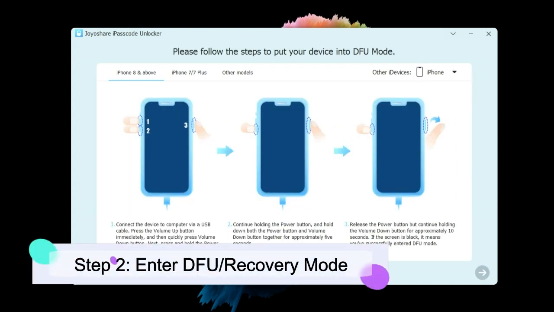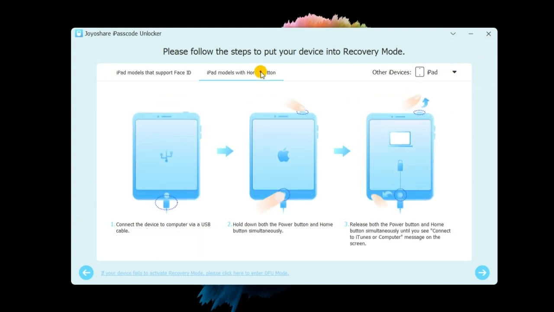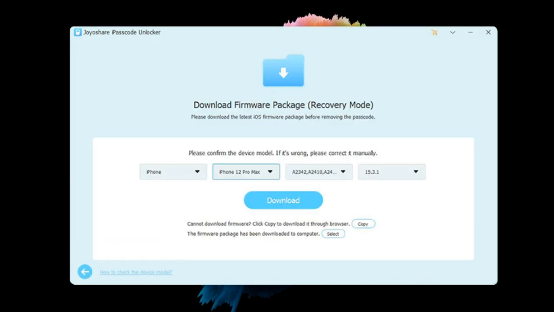Step 2. Choose the guide matching your iPhone model, and follow it to put your device into DFU mode manually. Or, you could click the bottom link to see how to enter recovery mode instead. When you succeed, hit the right arrow to get into the next step.